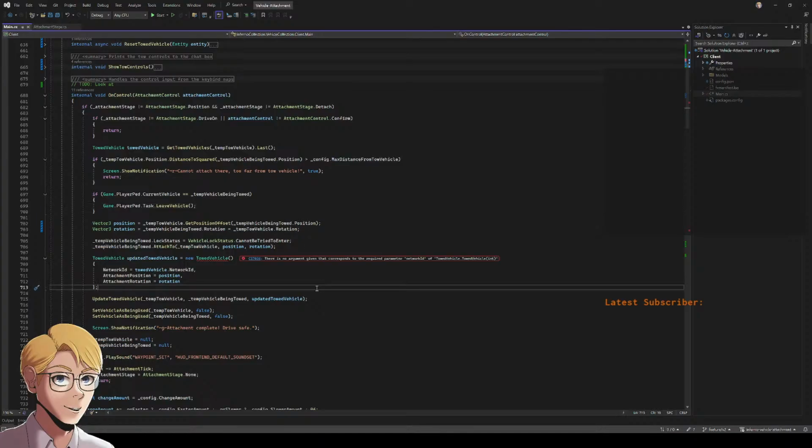Rotation. Temp vehicle being towed, lock status, cannot enter, attach. This looks like confirmation. This is like the final thing that happens. Update towed vehicle, set is being used, false, false, attachment, complete, drive safe. Yeah, okay, so this is confirmation.